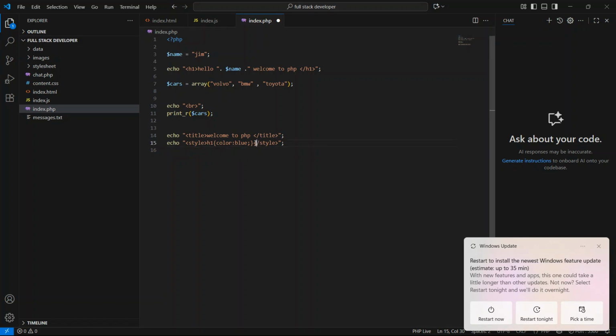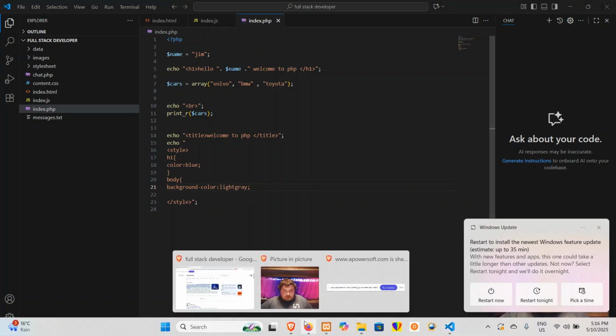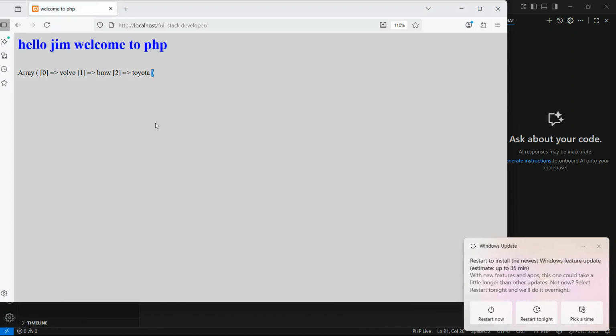So you can obviously do CSS, and so we can actually lower this. Boom, boom, boom, and boom, and you can body, background, white, gray, save, run. There we go.